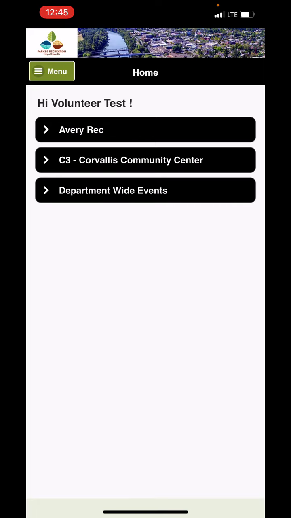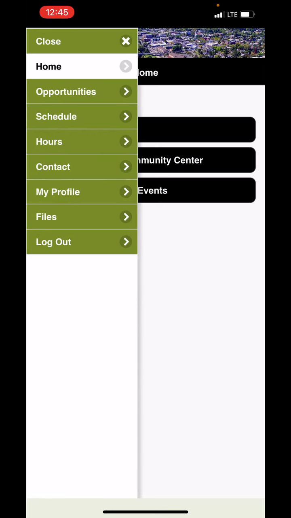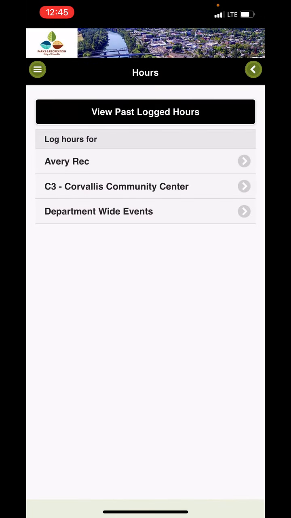Now, to enter hours from this home page, we're going to utilize that menu icon up on the left-hand side. Go ahead and select menu and look for the tab that says hours. Once you've found it, select hours. Now this opens our hours homepage.